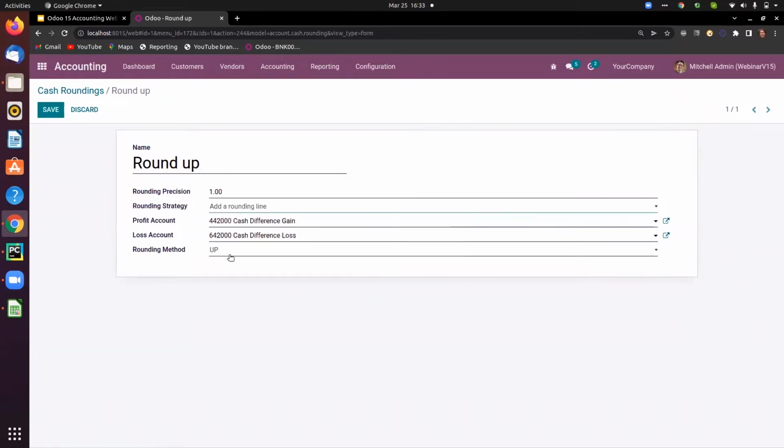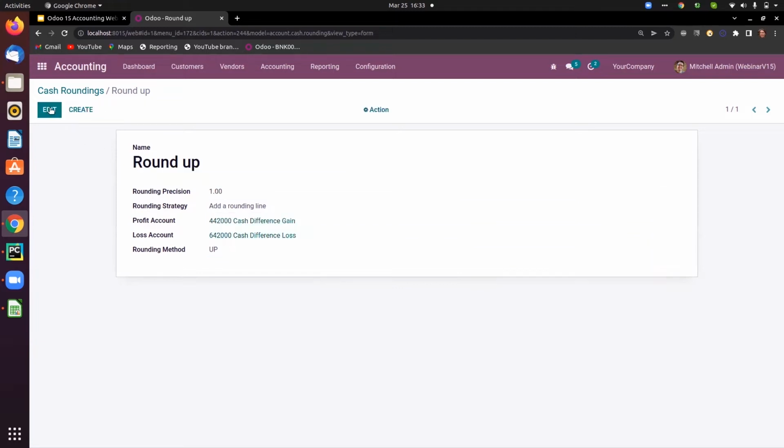And the rounding method can be up, down, or half up. Up in the sense it will be rounded to upper infinity, and down will be rounded to lower infinity. And in case of half up, if the decimal value is greater than 0.5, it will be rounded up, and if it is less than 0.5, it will be rounded to lower infinity. Okay.